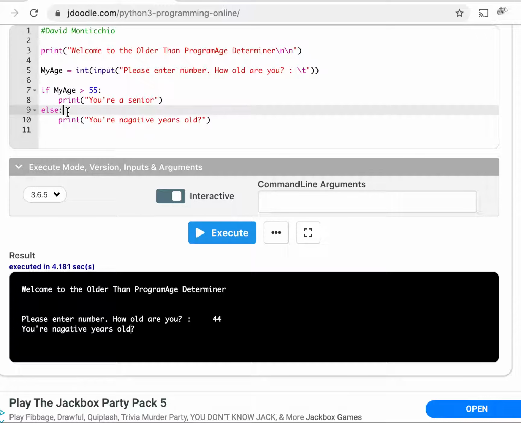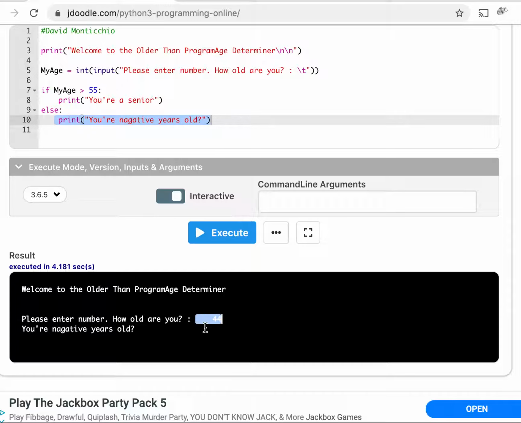Because it was something else. It was something that was not this statement. So for everything else that is not what you have here, it will print this. But obviously I'm not negative years old. I typed in 44. So now you see the issue of this.